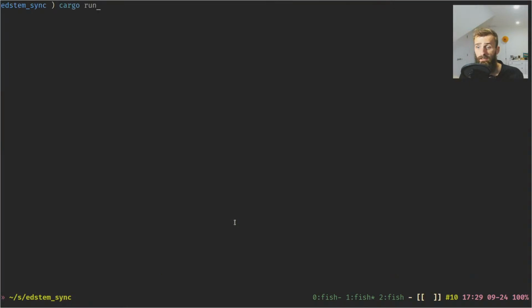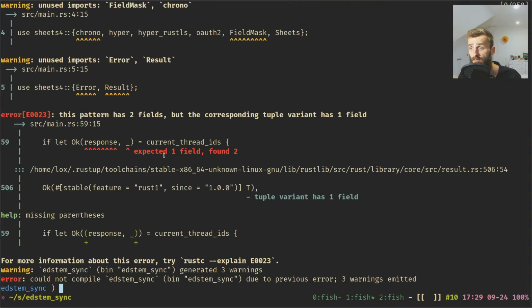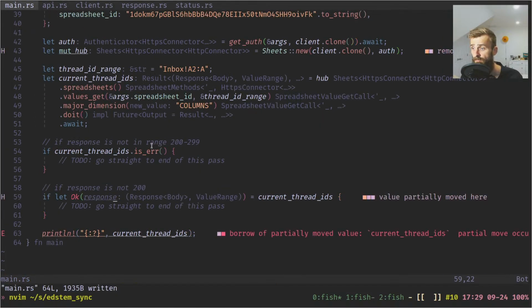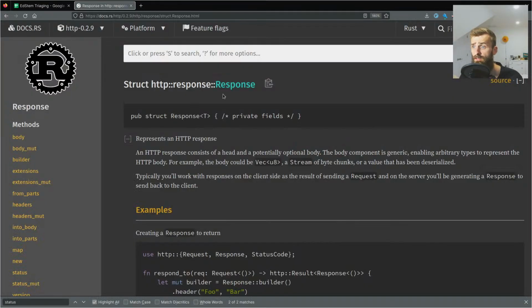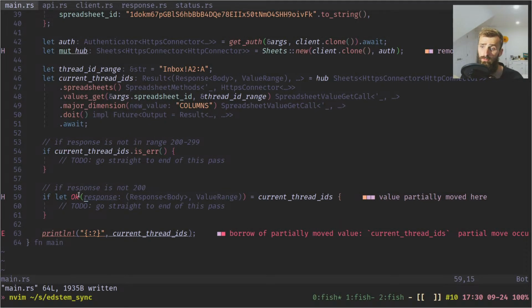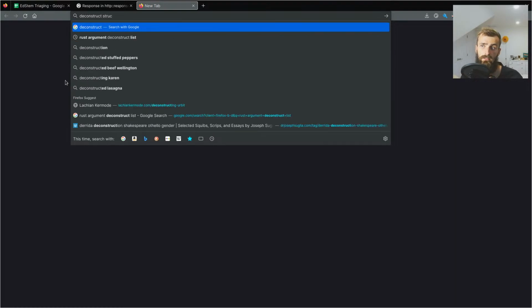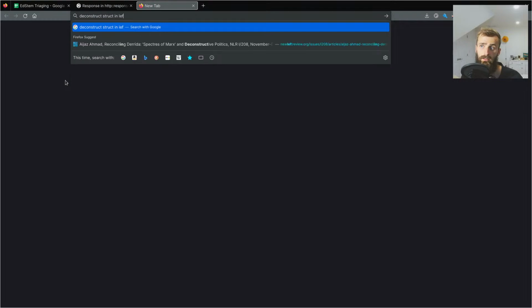It's giving me an error here, which, let me just check what it is. Okay, response, expected 1 field, found 2. Okay, so there's only one response, and that response is an HTTP response. So I don't remember how to deconstruct a struct field in a left-hand side expression. Struct in if-let.